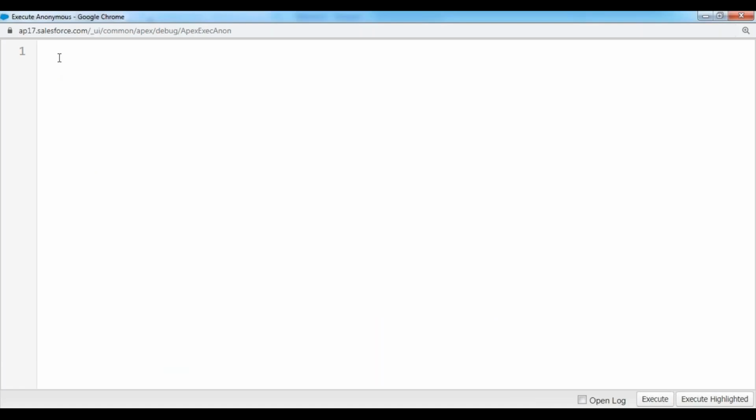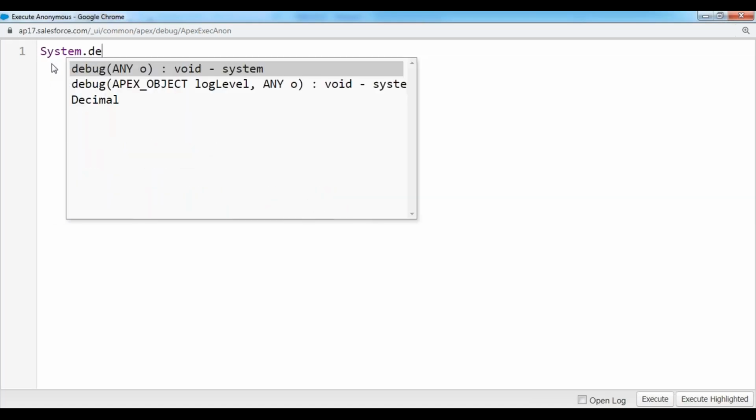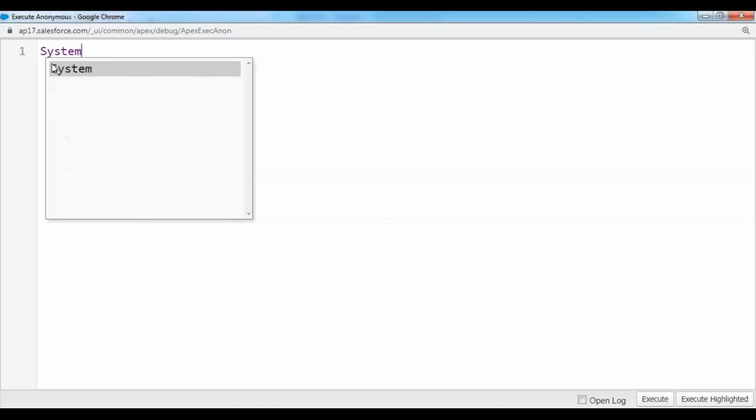I want to print a sample message on the debug log file, like "Welcome to Apex programming". Then how can we do that? Let's see practically. I'm writing System.debug. Observe this one: we no need to write the entire code manually here.